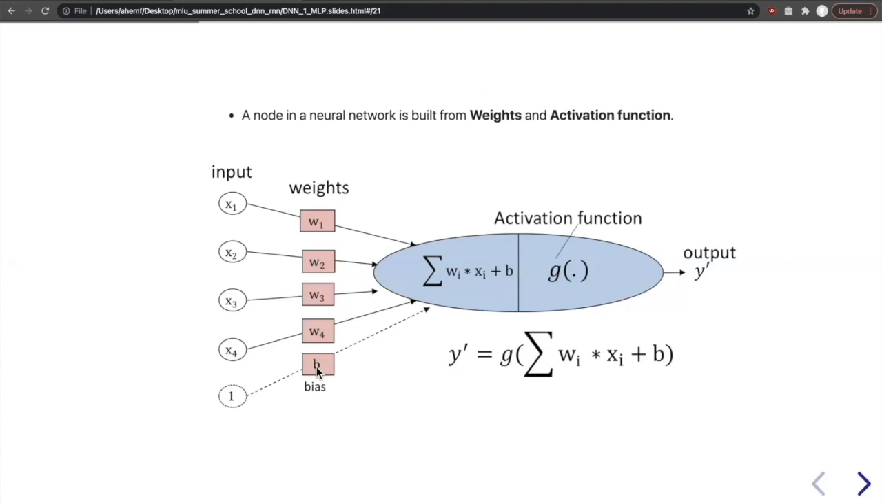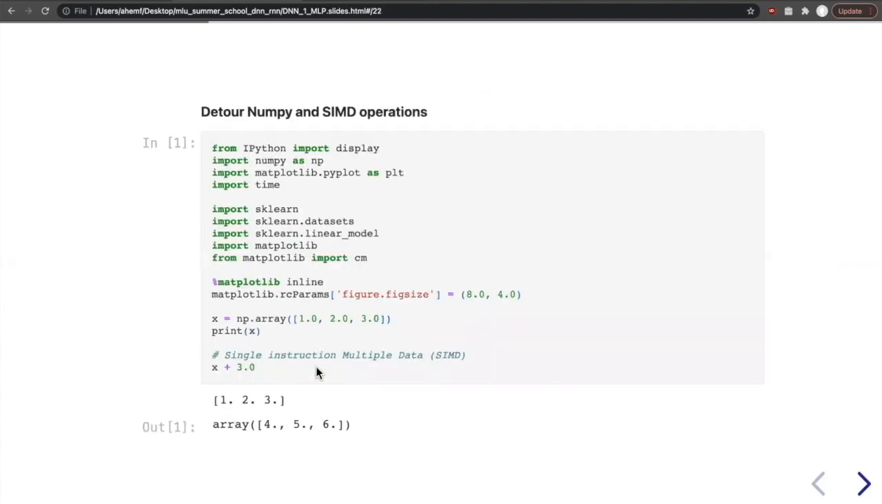the network. So we will take a small detour now, and we will look at some of the Python specifics that would be great to know. First thing we want to understand is vectorized implementation, or how NumPy and vectors work.